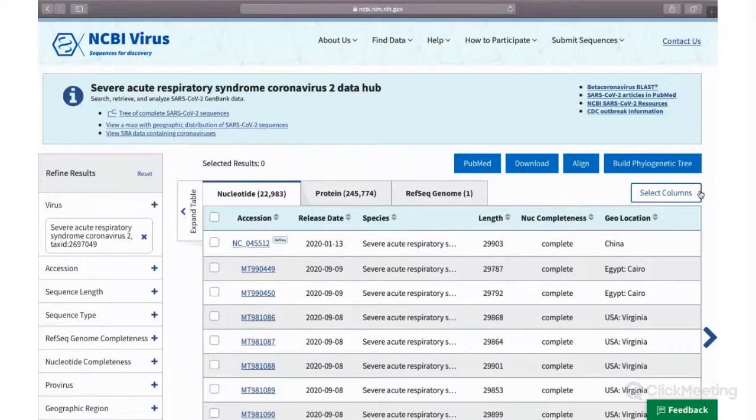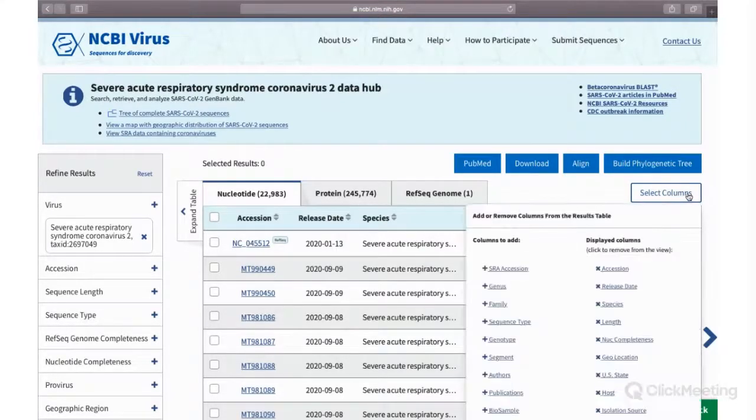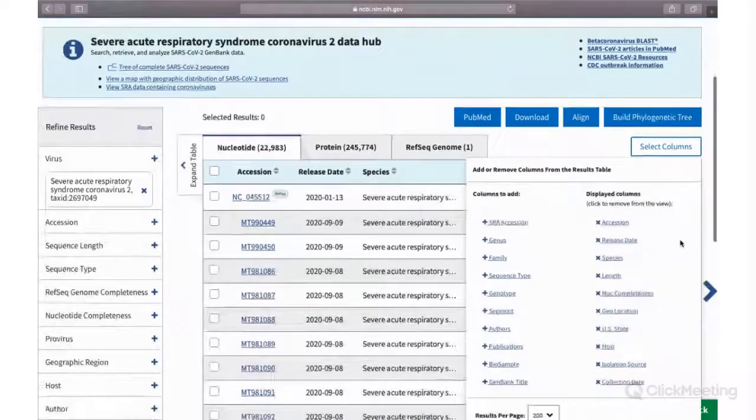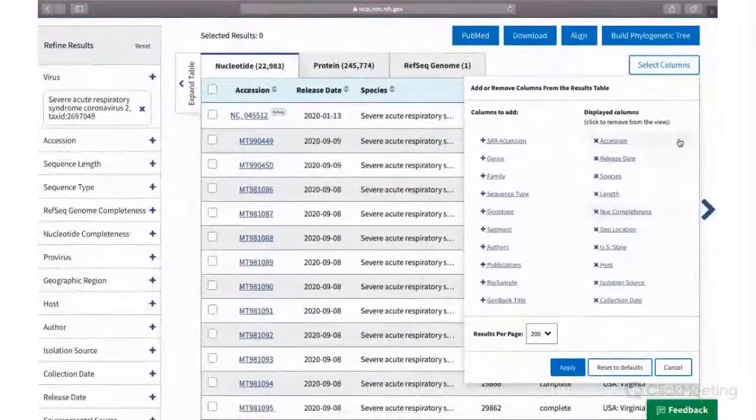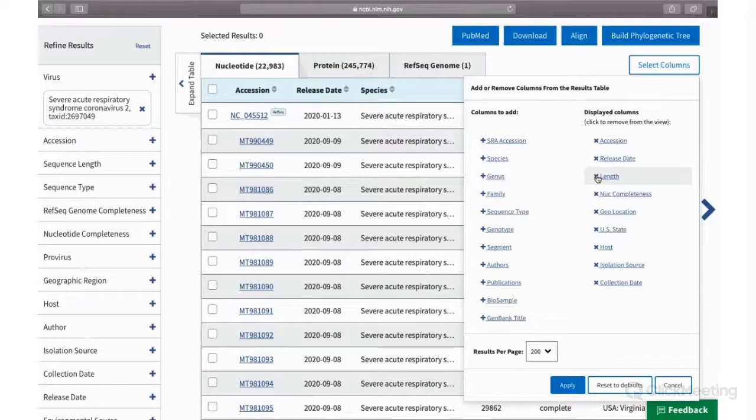Apart from what are already present on the tab, we can either select or deselect based on our preference. So let me just go to the select column sections. So here we can see a number of columns which are displayed. And for example, say I don't want the species because I know that this particular data which I'm looking at contains only SARS coronavirus 2. So I don't really have to be bothered about the species. I can just remove this from the display.